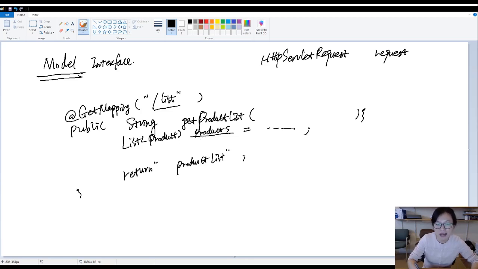So how can I put this product in the request scope? You use Model. This is an interface provided by Spring. And then how to do that? You use model.addAttribute.